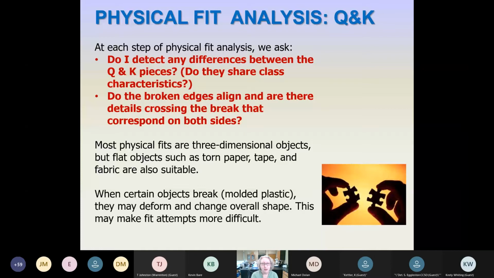And just keep in mind that when molded plastic items break, they can release the tension that was in them from their molded shape, and they can change overall shape. So please don't be fooled at the scene into trying to fit something together and thinking, oh, this isn't a fit. It could be that the pieces have just deformed, and we have lots of experience with that. So send it in and we'll take a look.